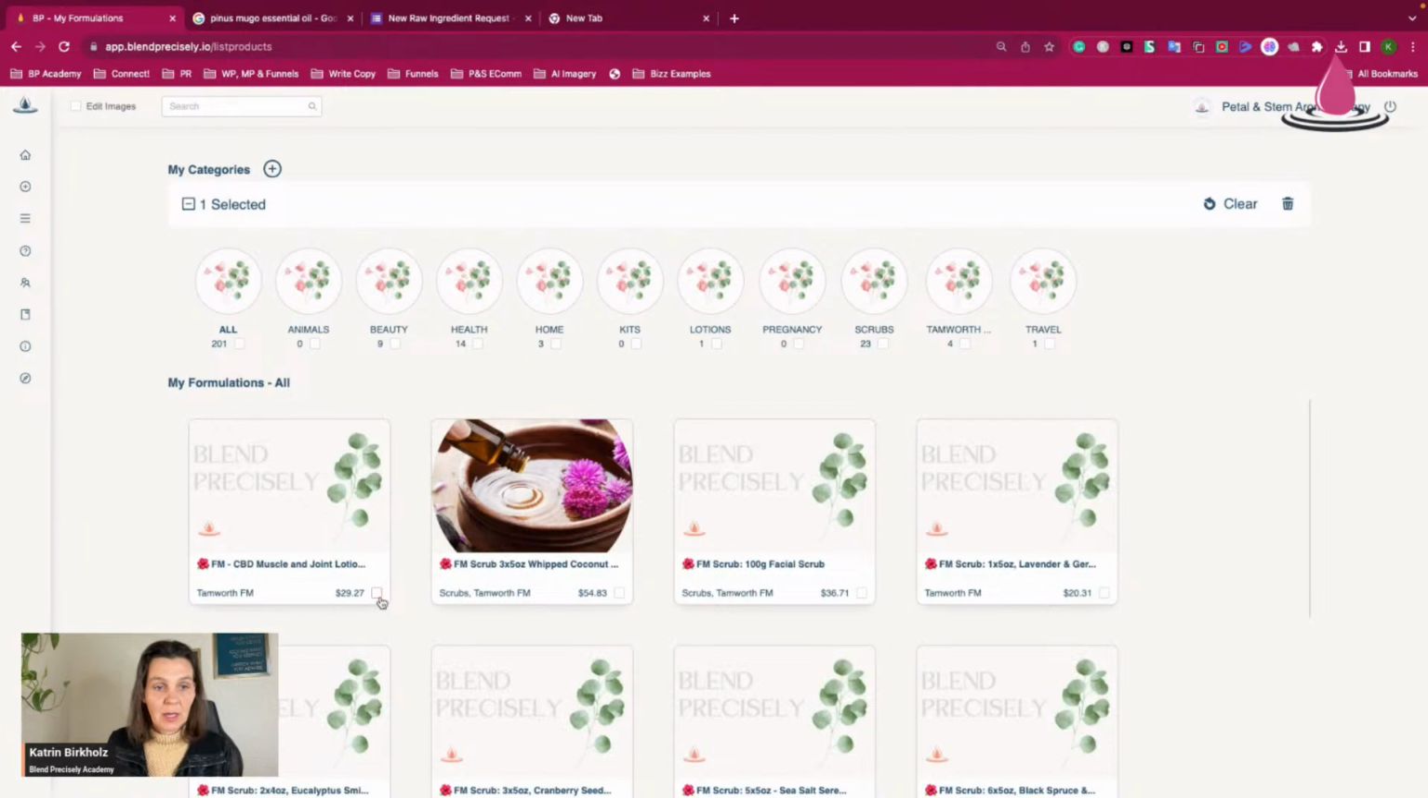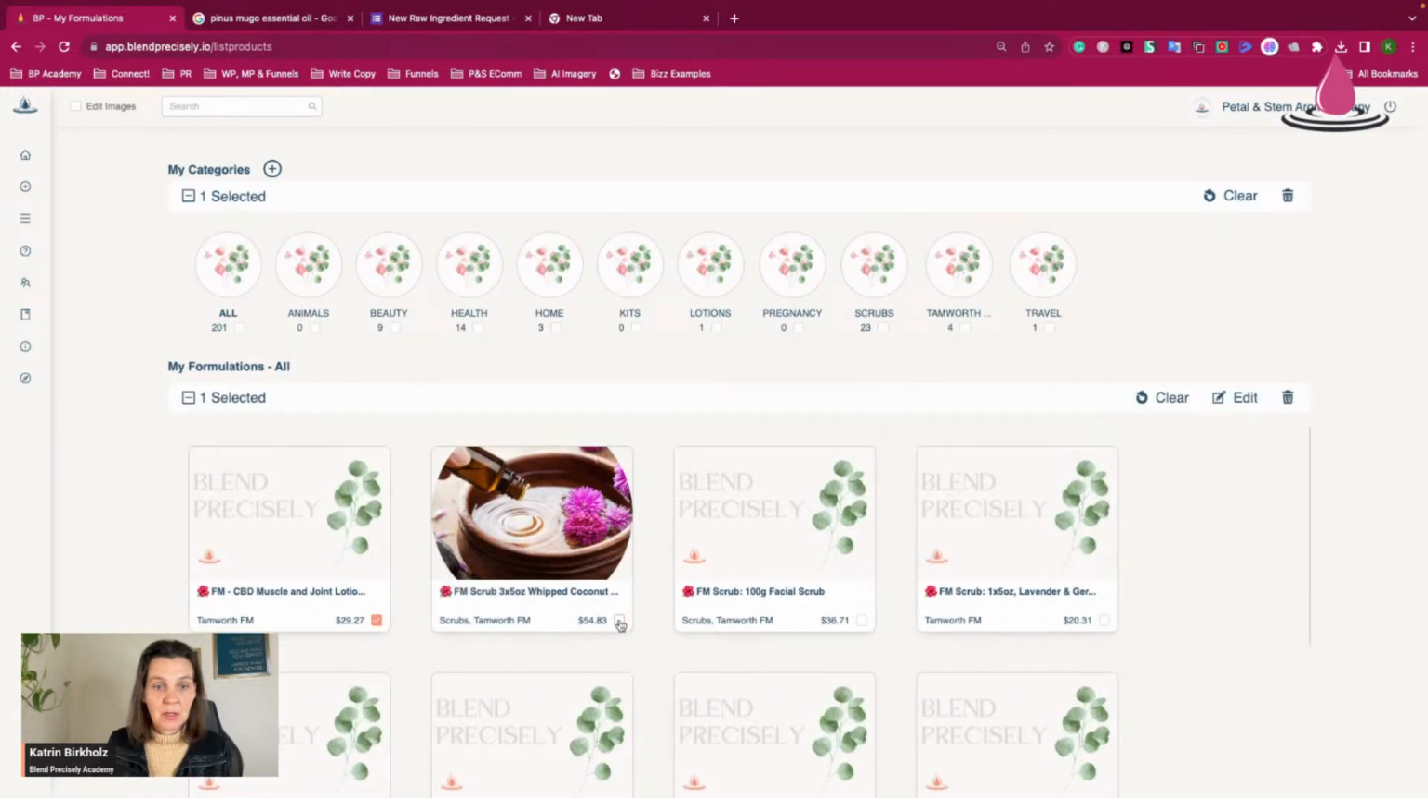Again, you can check mark those ones here and then go to the edit button and then add them to the categories. And then editing or adding an image is by simply using the edit image button up here. All right, so that's what I wanted to show you today.